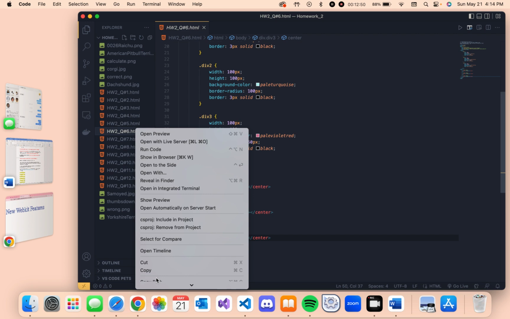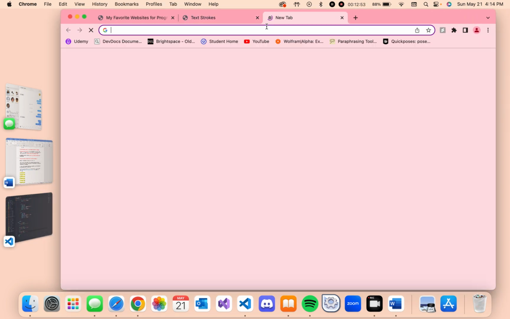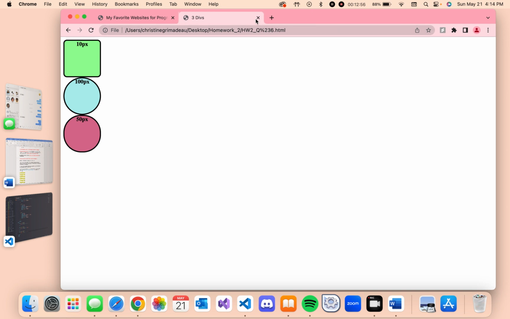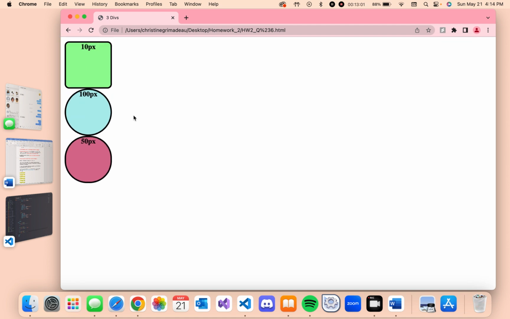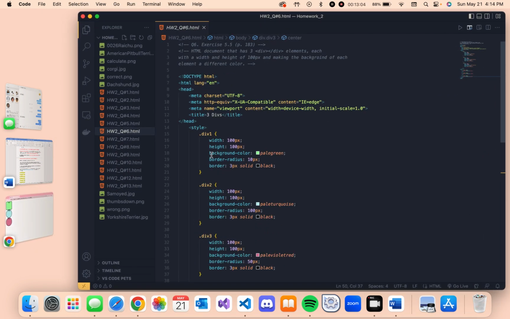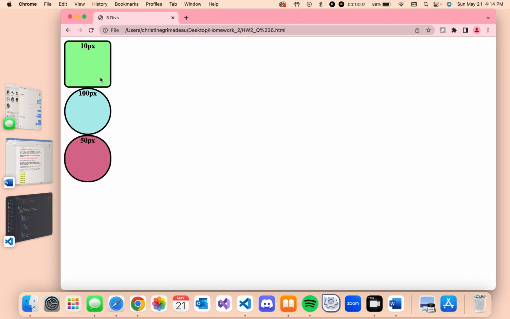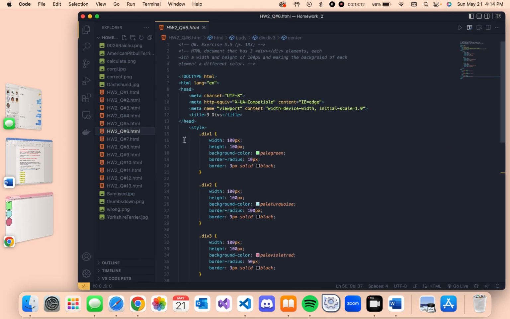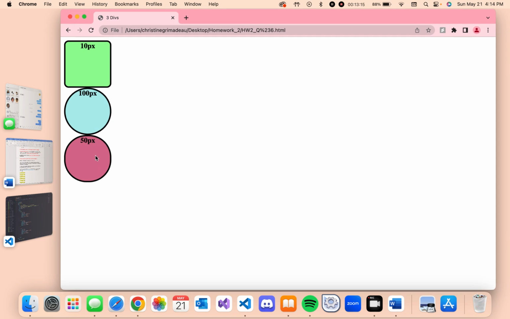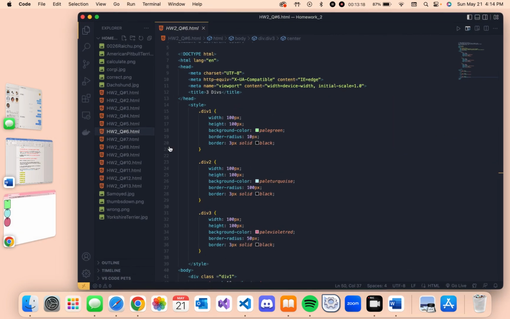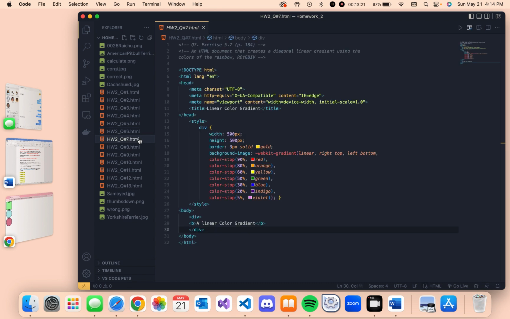Now we just copy the path, paste and go. As you can see, it's going to be outputted in different divs, different pixels with the width and the height. So this first div has 10 px, the second div has 100 px, and our third div has 50 px. So that was number 6.